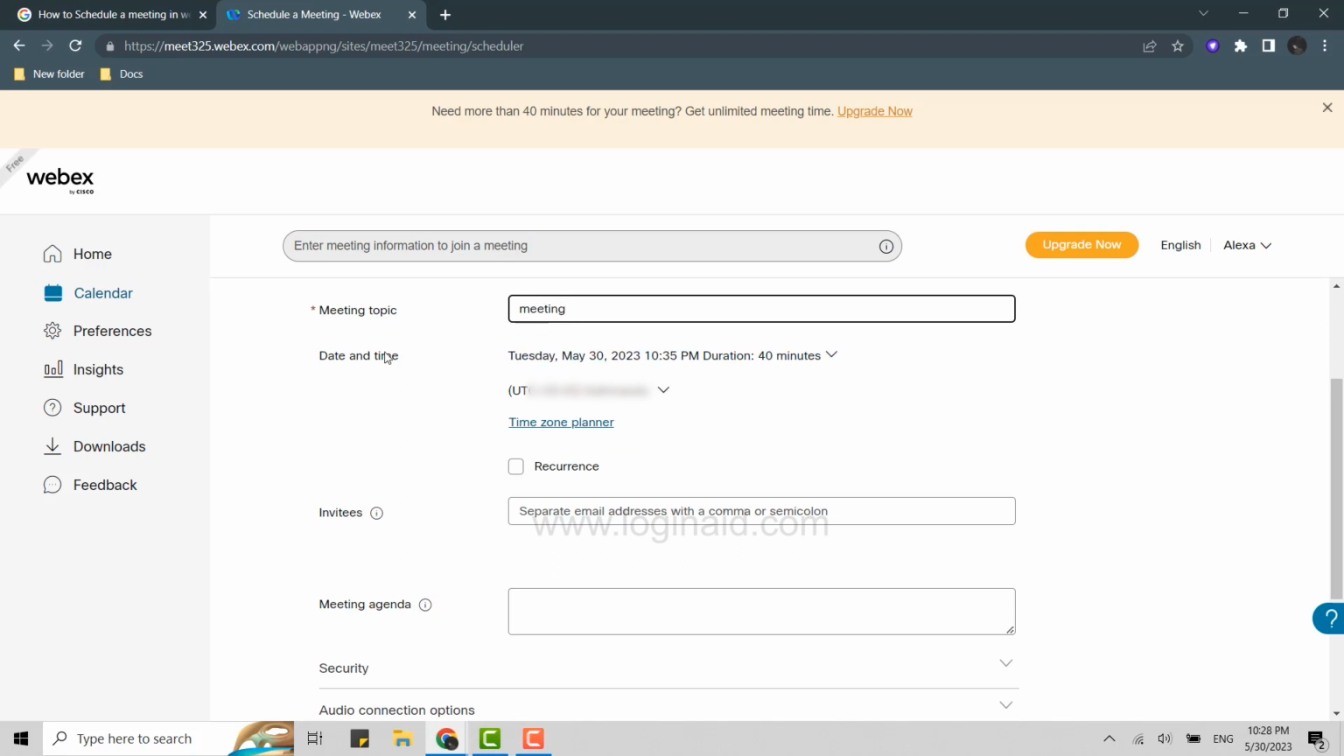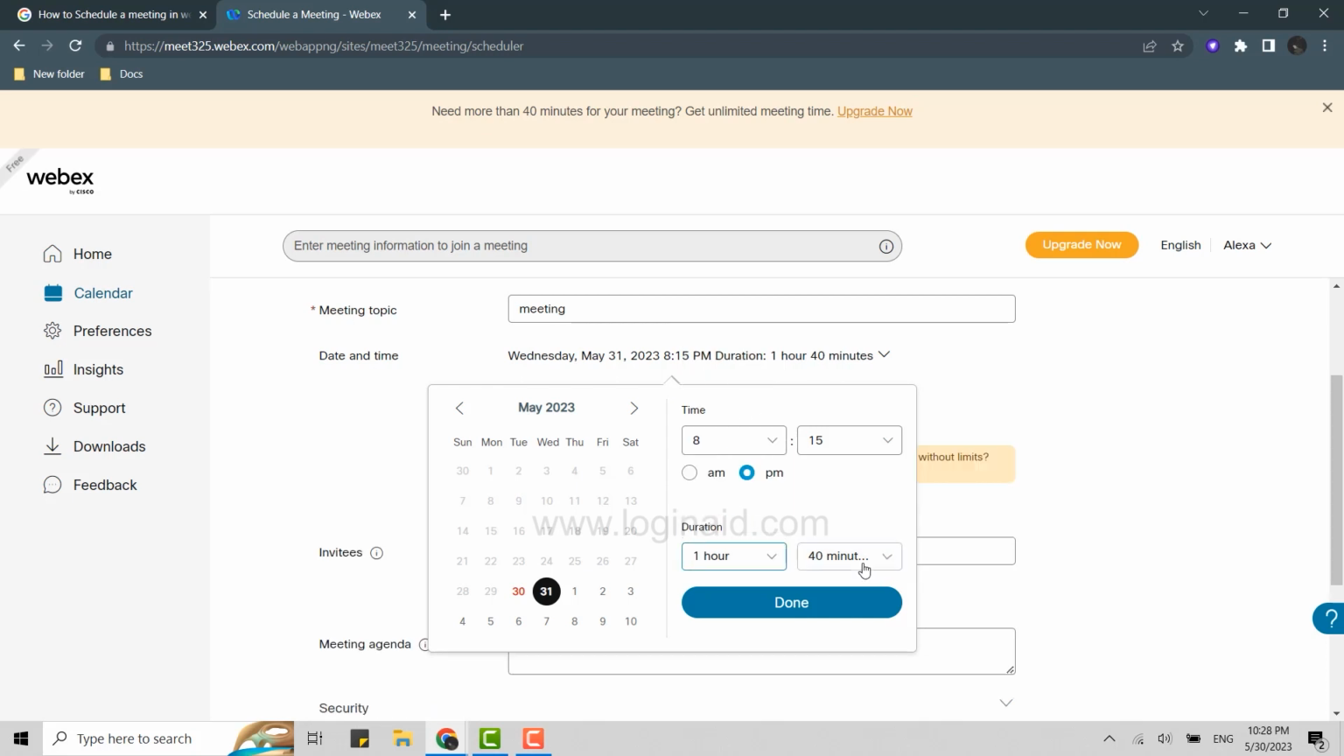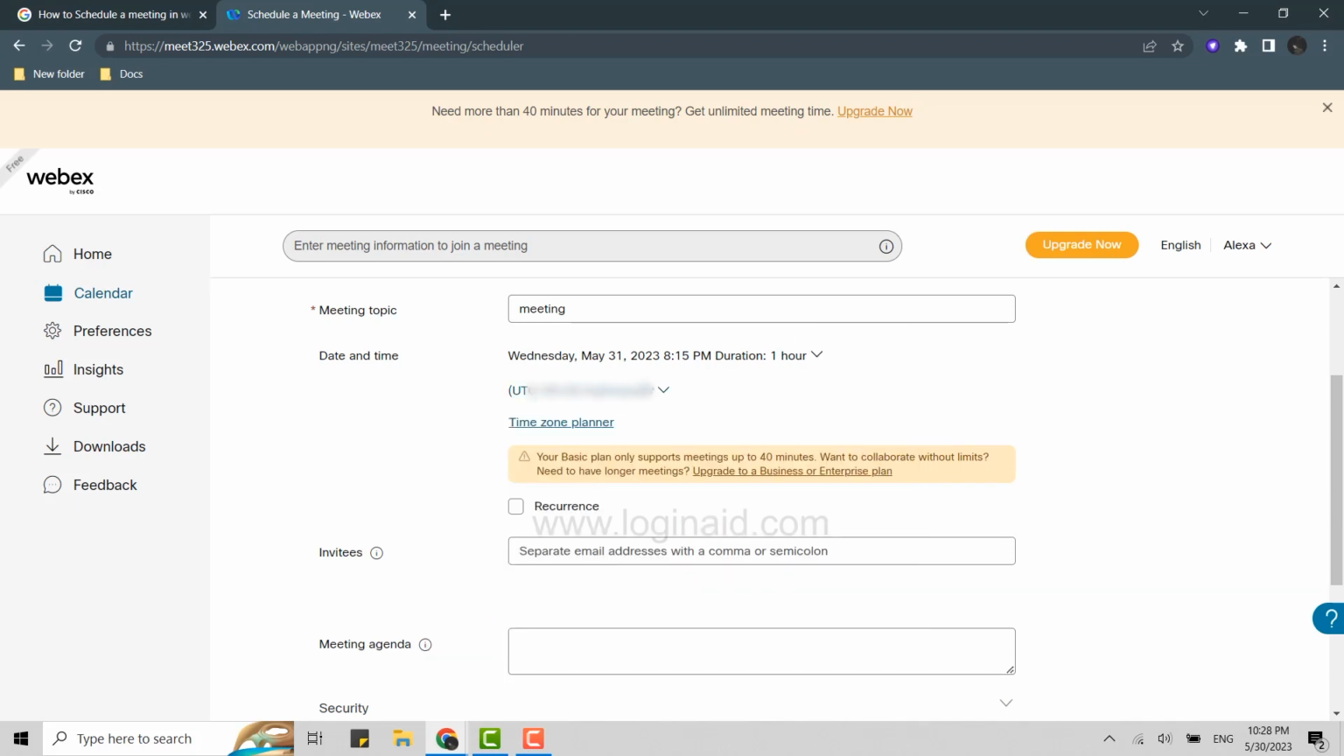Then you need to choose the date and time. This is the current date. If you want to change it, you click on the drop-down menu and there you can choose the date. You can change the time as well. You can choose AM or PM when you want to hold this meeting. You can also choose the duration for this meeting. I'm just gonna go with the 1 hour and then click on done. You can see the changes have been made.